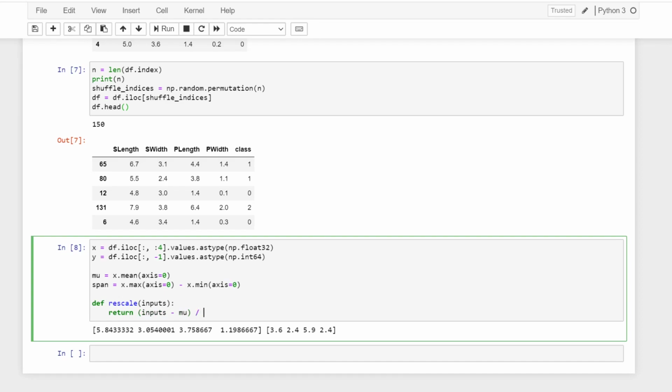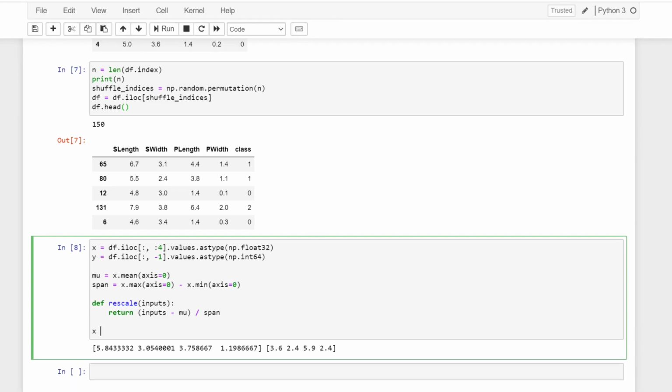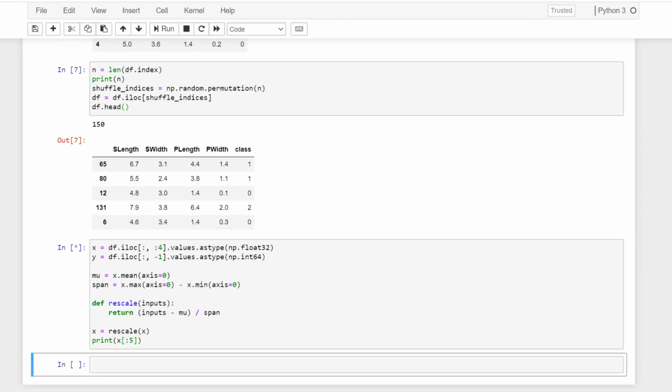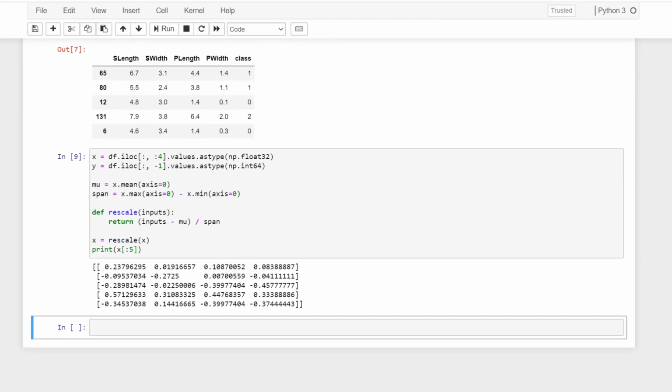Minus span, and then max scale. Let's print the first five samples. As you can see, it's basically zero mean, and the range is roughly negative 1 to positive 1.